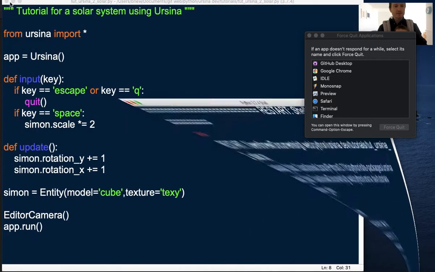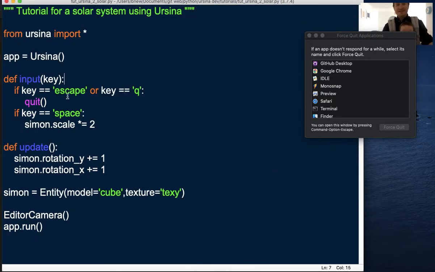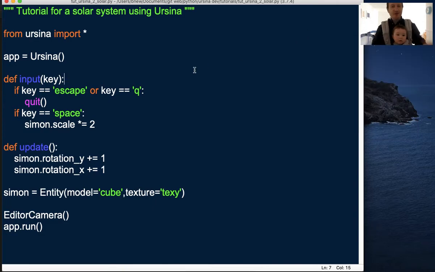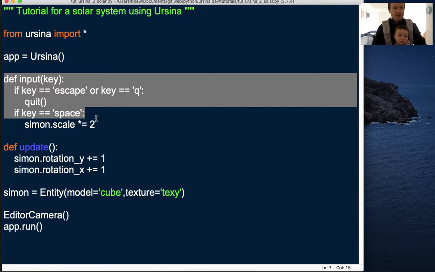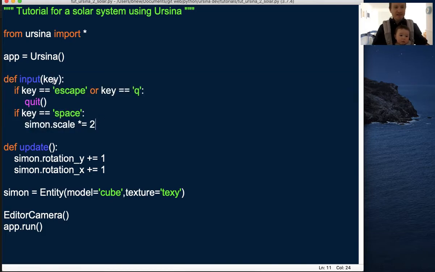Oh, sorry, we already overcame that problem last time. In the input function here, where we're taking a key, and this will work because of the Ursina module, I'm saying if that key is escape or Q, then it quits. Let's run that again, and then we can close things down.